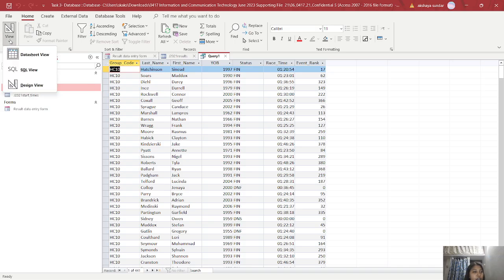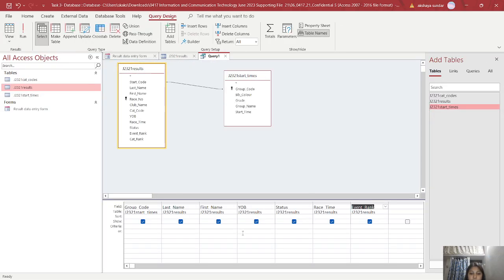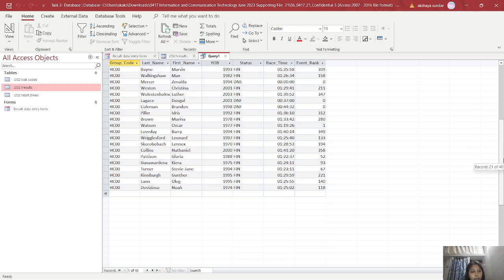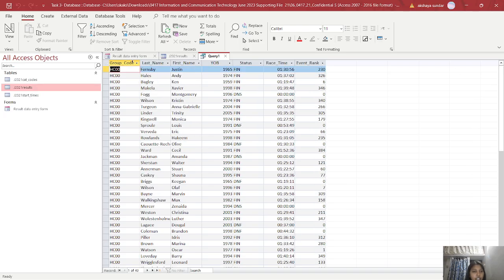So let me go back to the design view. I'm going to apply the criteria for my group code, which is going to be HC00. So let me just type HC00, and then my YOB is going to be, let's just run this to see whether this is reflecting properly. So let me run it. I have run it. My group code, if you see, all of them are only HC00.